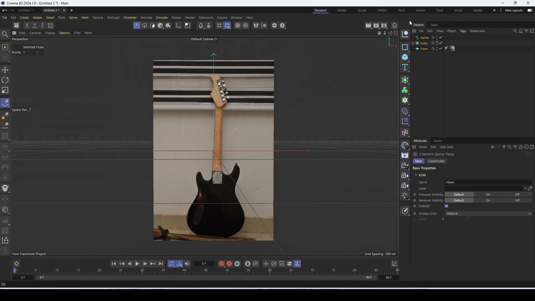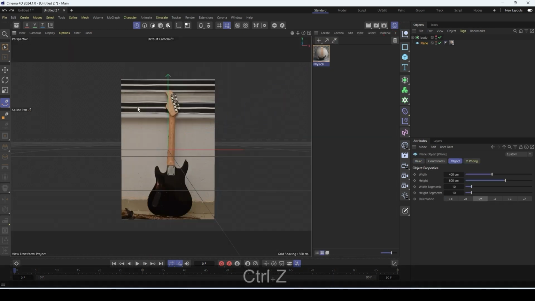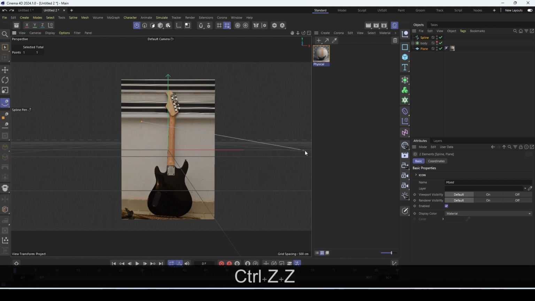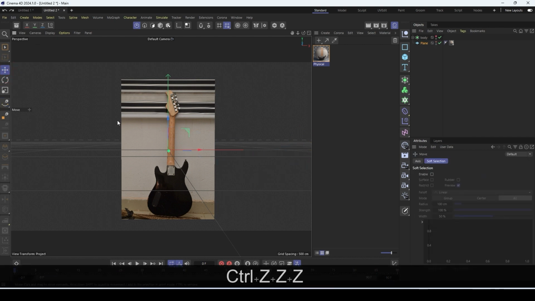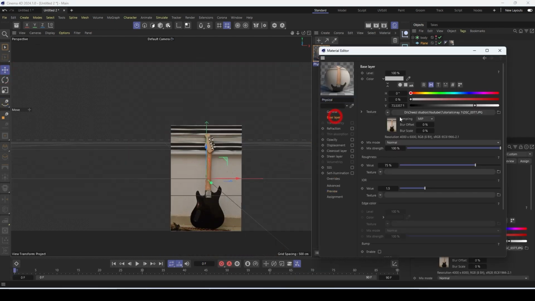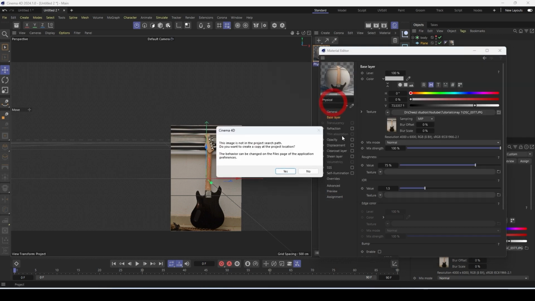For the neck, I think I would like to use a different reference. We are using the spline pen, so when you click around, it will create a new spline. So change back to the move tool. I want to use a different reference for the neck. So I'm going to change it to this.